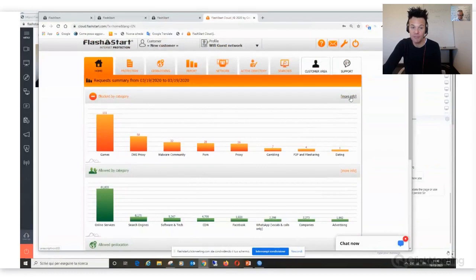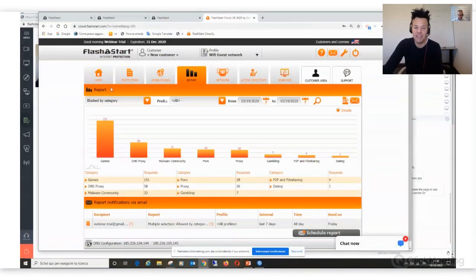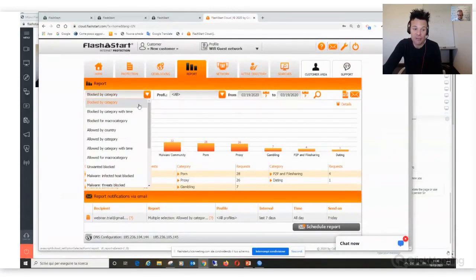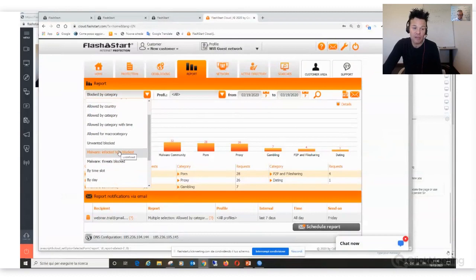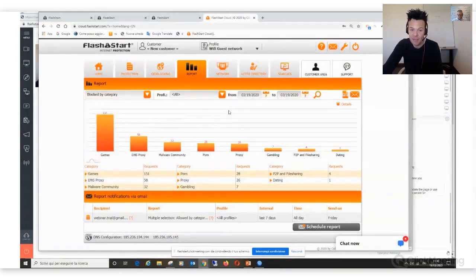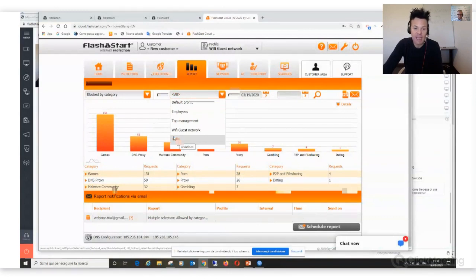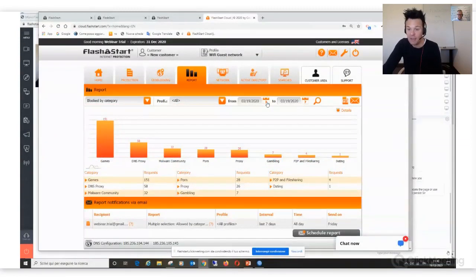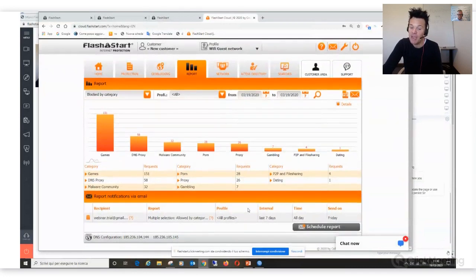If you want to have more information, we can easily switch to the report section. We have several reports: blocked, allowed, unwanted block, malware, and we can choose which profile to query, or simply we can make a global query on each report. We can select the time interval, we can export to a PDF, and we can schedule by email every day, every week, every month the report types we want to be notified by mail.